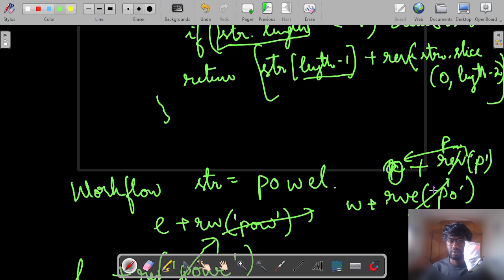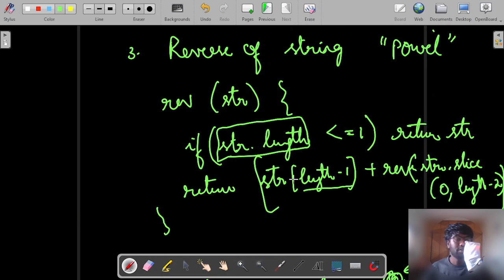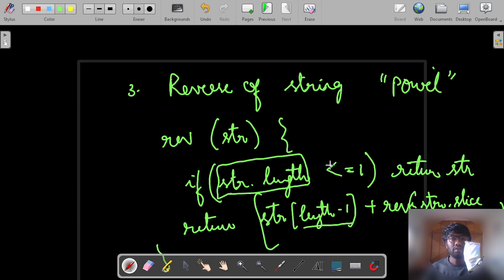Okay, this is how this works. Hope you had a general understanding of how we do recursion based problems. So that is about it.